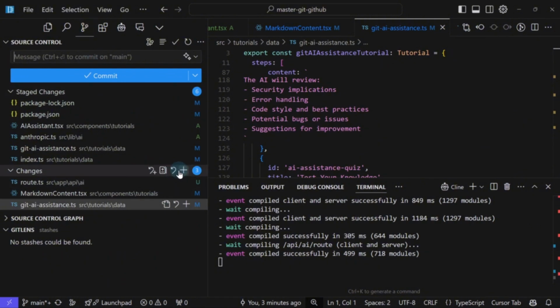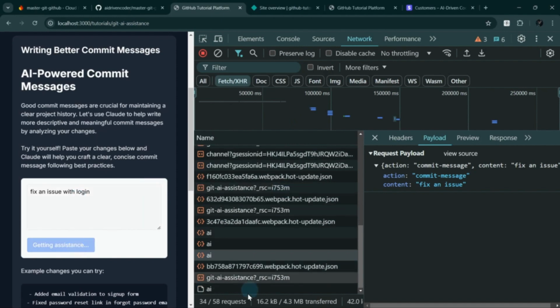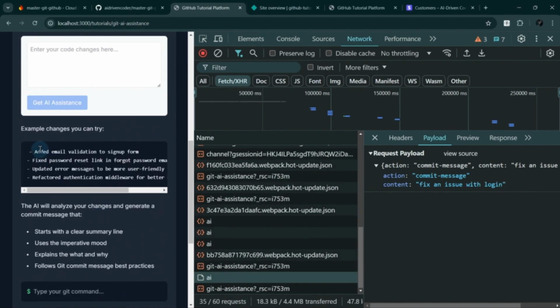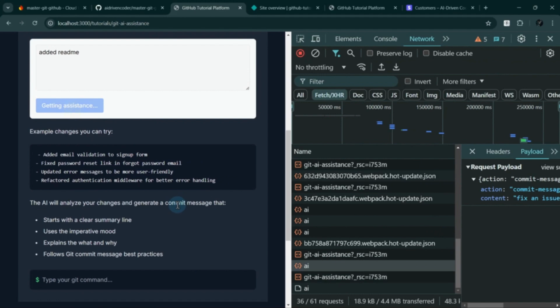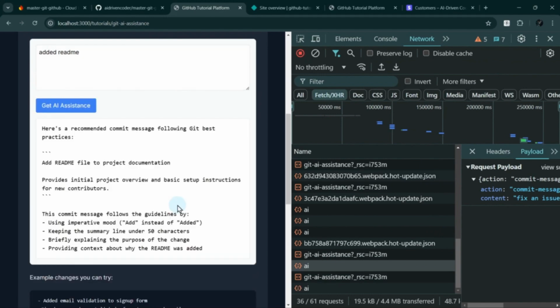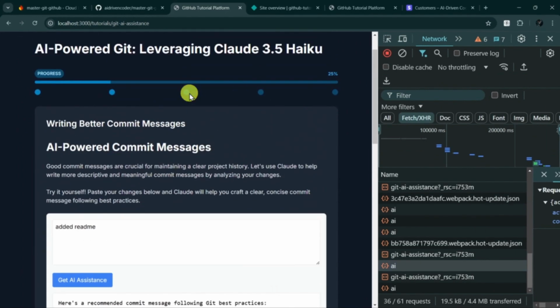Let me commit all of these changes, or stage it at least. Okay, so let's try again. Fix an issue with login. Alright, added email verification. Okay, so how about added readme? Okay. It works, although it requires several improvements, as you can see, but at least the AI integration is working.